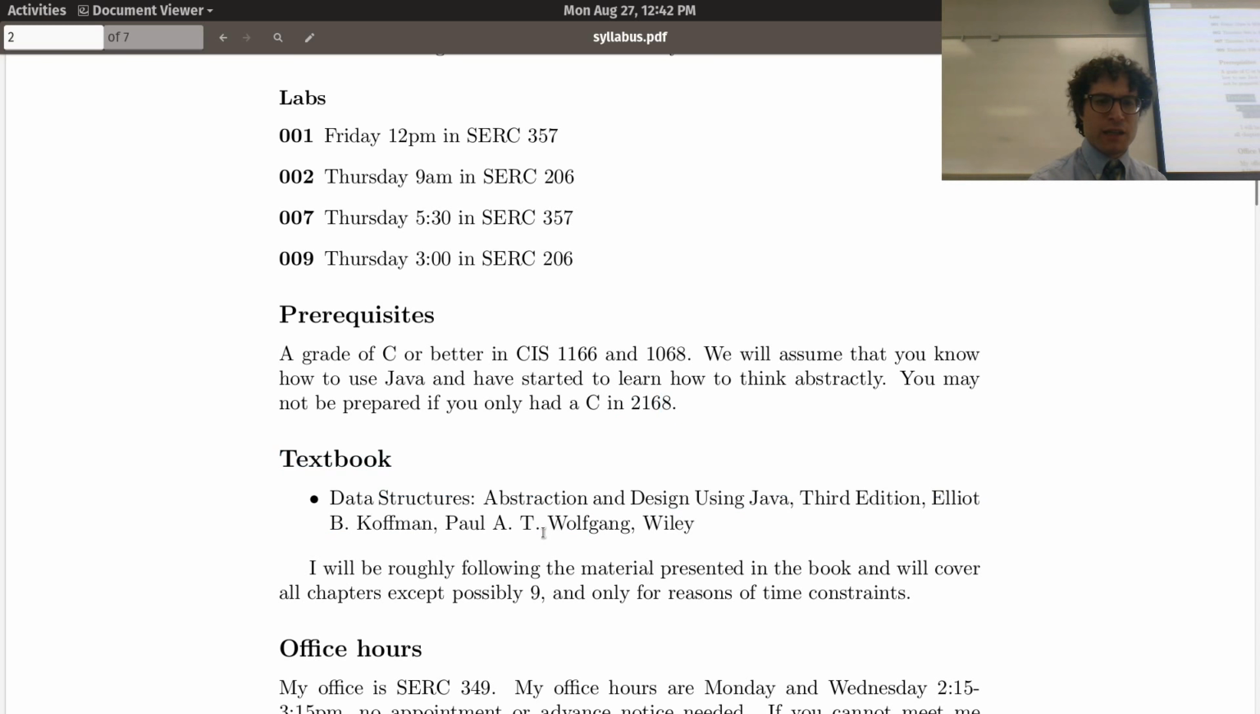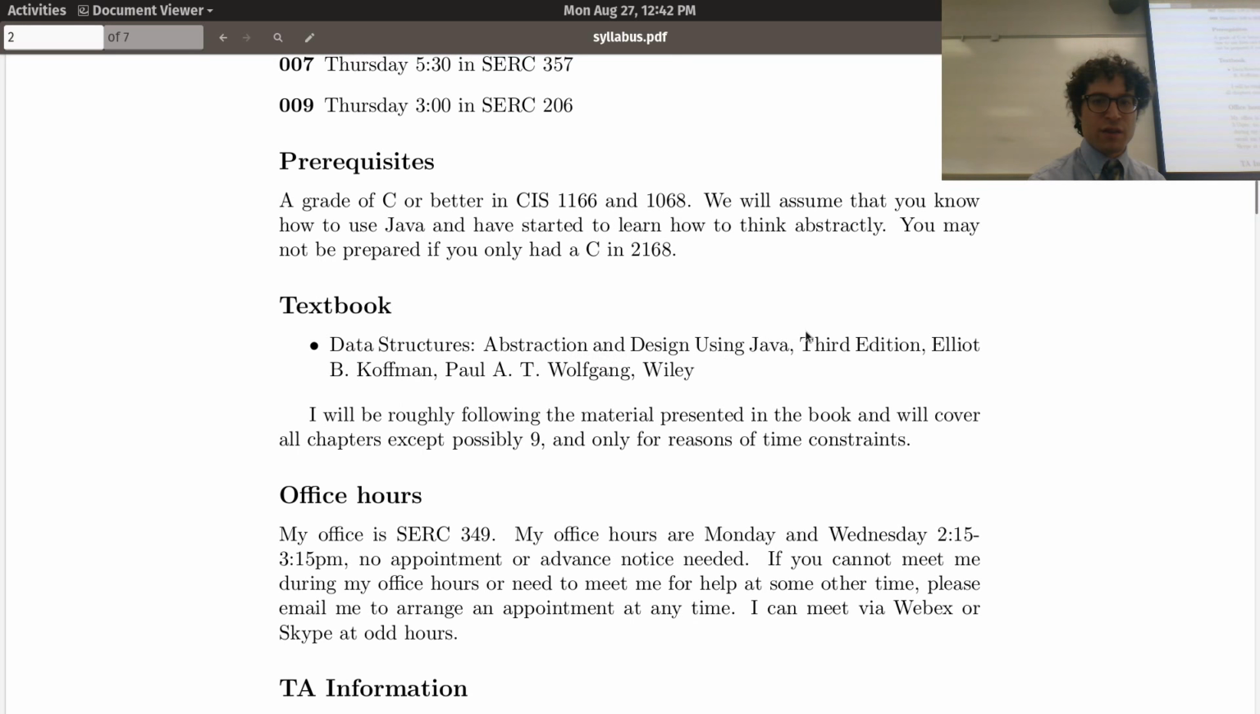So the textbook is Data Structures, the Abstraction and Design Using Java, 3rd edition. The 2nd edition is perfectly fine, by the way. This corrects some small errors I was seeing in the 2nd edition. But the 3rd edition, new, was less expensive, so I went ahead and upgraded to it, which is weird. You can also get the electronic edition. I will be going over all the content in the book.